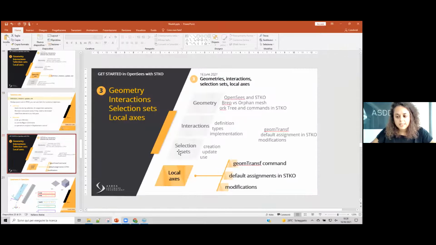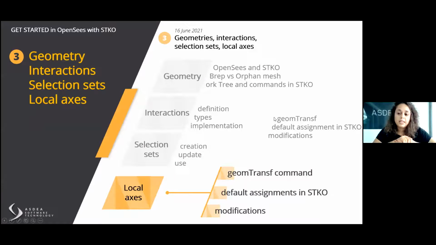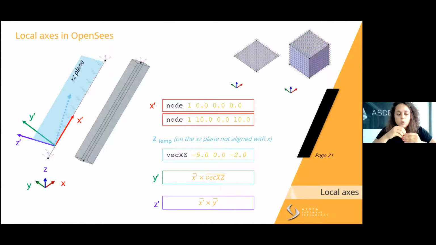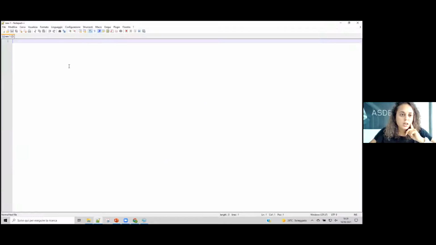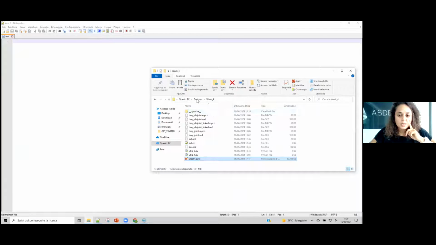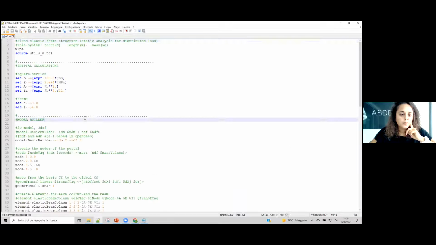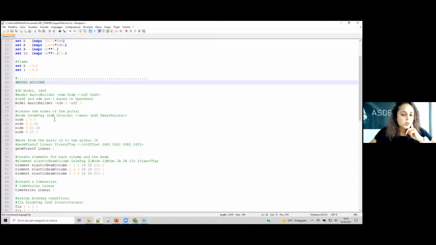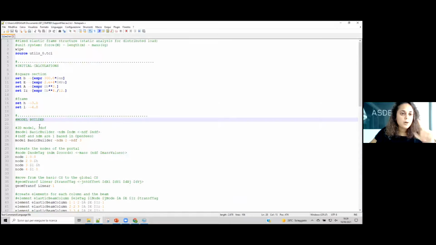Going forward, at our last steps of our presentation, we have local axes. So here it's getting a bit more complicated. We have to go to one of the concepts inside OpenSees that at the beginning is a bit difficult to understand: what is a geometric transformation? You will see, for example, if I go to the first example that I provided you guys in week 1, I think example 2. Yeah, okay. So this was our 2D frame structure that we did in the first week.